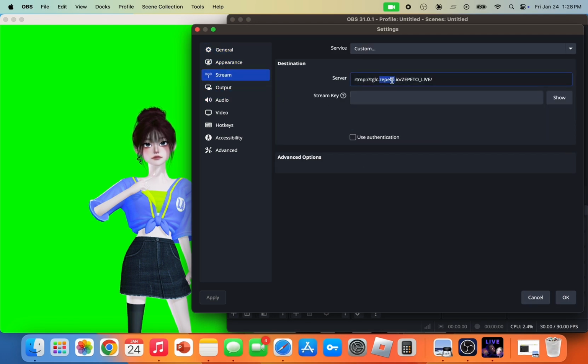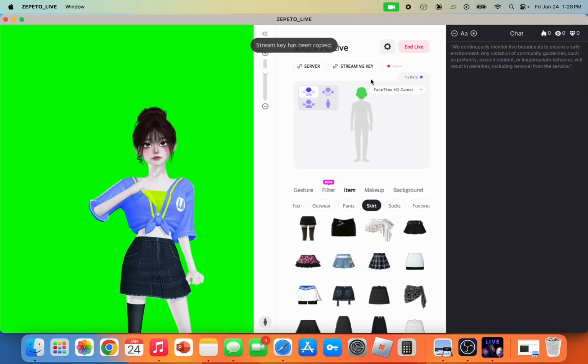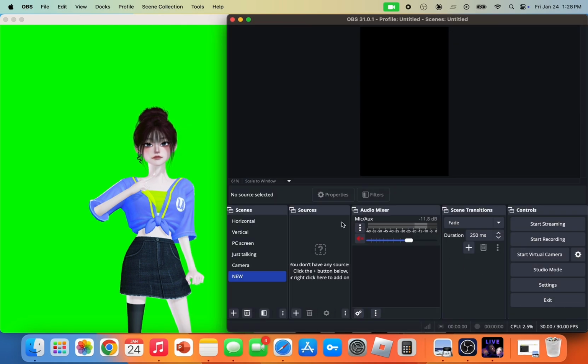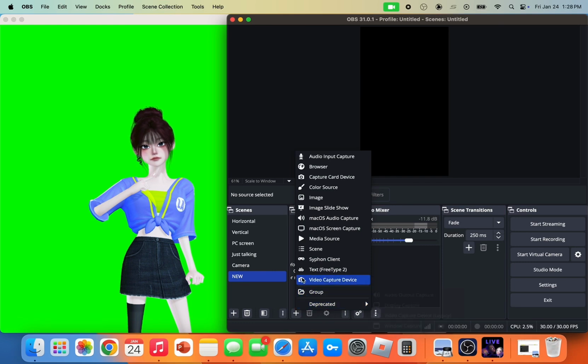And under server, paste in what you were just given. This part does not change. The only part that you will need to continuously copy each stream is stream key, which is found here. Paste in your stream key and click OK. Now when you click start streaming, you will be live, but our stream is not yet set up.